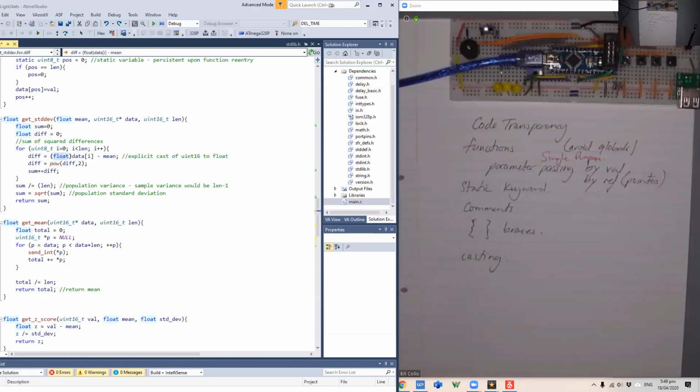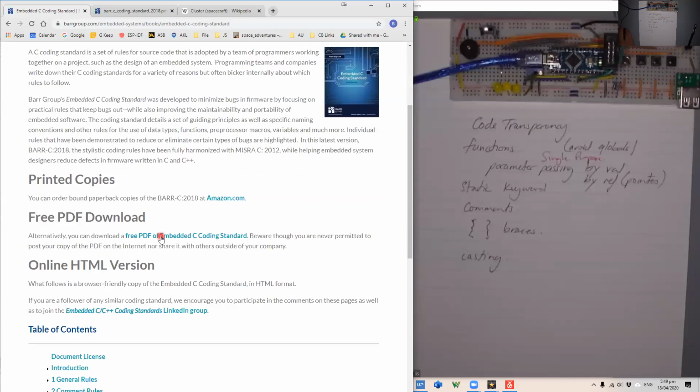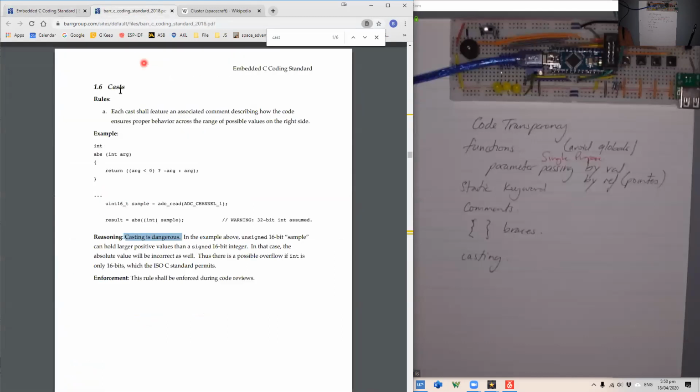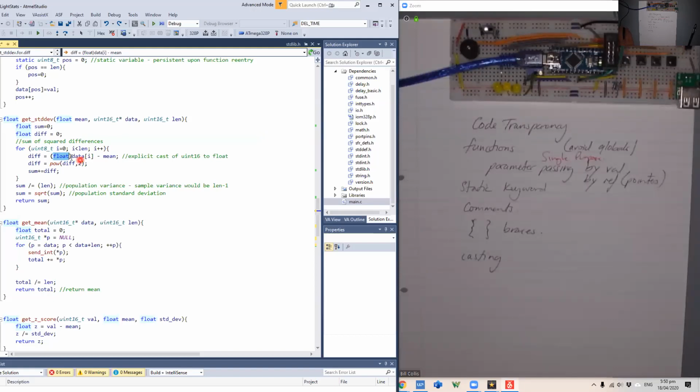There's an organization called Barr Group, and the guy there who runs this organization has written an embedded C coding standard of high quality practices which avoid bugs. They do a lot of software, and you can download it as a free PDF version or just look at it online. What I want to do is have a look at casting, and it says each cast shall feature an associated comment describing how the code ensures proper behavior across the range of possible values. So even though in my code I have an implicit cast, I've been explicit with it, which is really good practice.